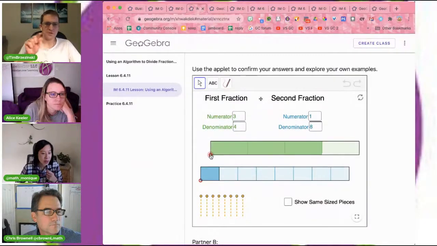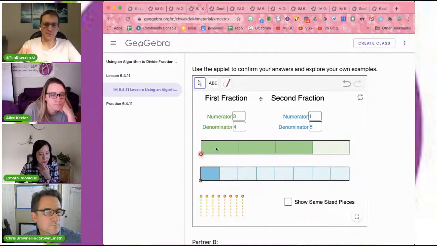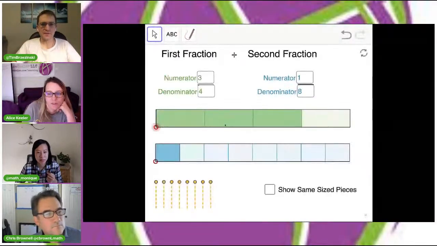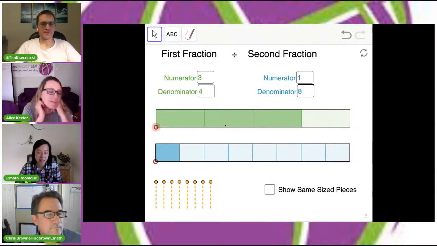Alice, not to interrupt, could you hit the square in the lower right corner, please, so we could take over your screen and see it better? Whole screen. Thank you. Yeah, perfect.